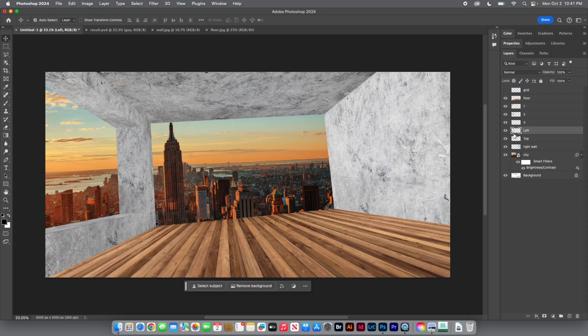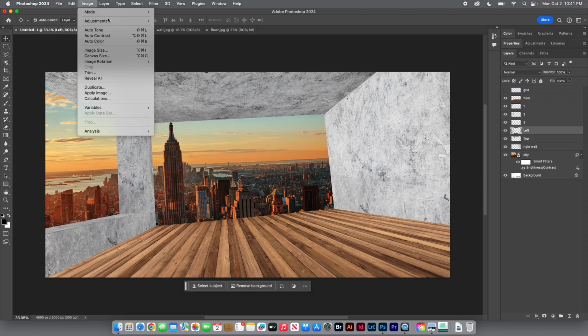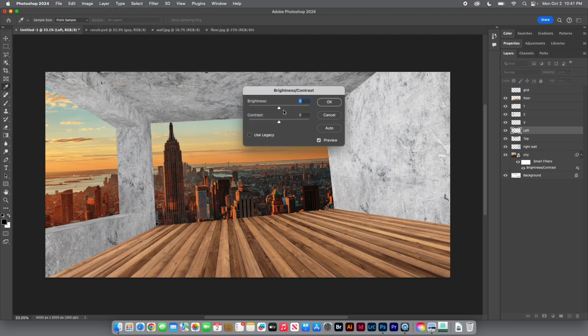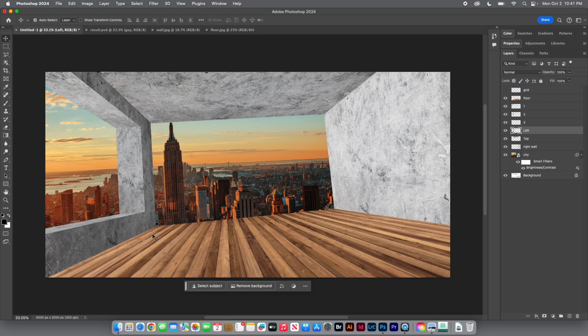Then the one on the left, I'm gonna go again, image, adjustment, brightness and contrast. I can use levels, I can use curves, I can use different adjustments. But in order to show you one that is pretty quick, I'm using the brightness and contrast.